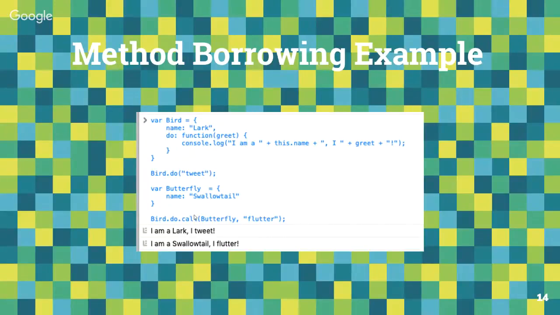Once we do the method borrowing, we get what we would expect right here. I'm swallowtail, I flutter. By using method borrowing, we were able to reuse the bird object's method instead of writing the exact same method on the butterfly object as well. And that's essentially what method borrowing is. It's a technique which enables us to shorten our code and make it more concise. I encourage you to use this technique as often as you can.